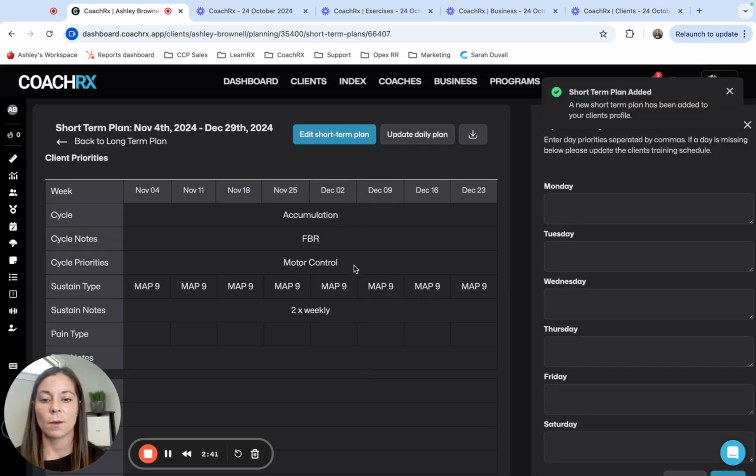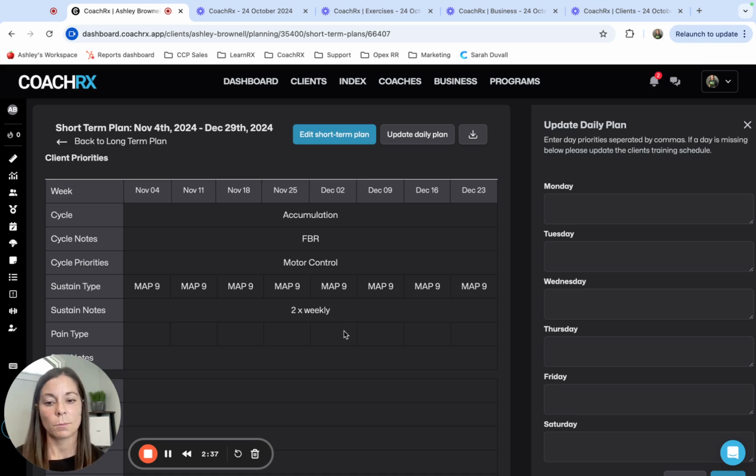And now you can see that we have some cycle notes in here. We have some cycle priorities. And obviously you can add as much information in here as possible, but just to keep this simple for this walkthrough, we're just going to add just a few things. So now that we have all this populated in the short-term plan, now we can move over into the daily plan, which is going to help me with my program design for each daily plan.